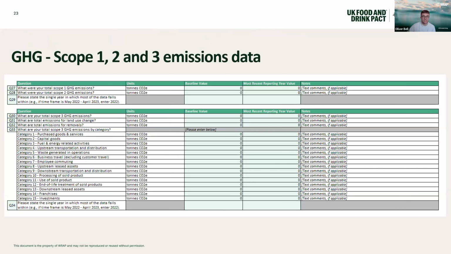Scope 3 section is very similar, follows the same structure. Again, baseline year and then most recent reporting year for your total scope 3 emissions. But this time we will also ask for your scope 3 emissions split by category as well for all 15 categories. So please just make sure that the sum of all the categories does equal your total scope 3 emissions when it comes to inputting those figures.